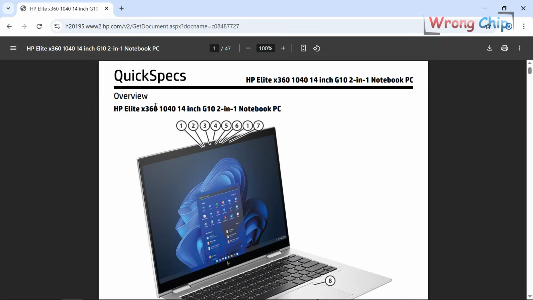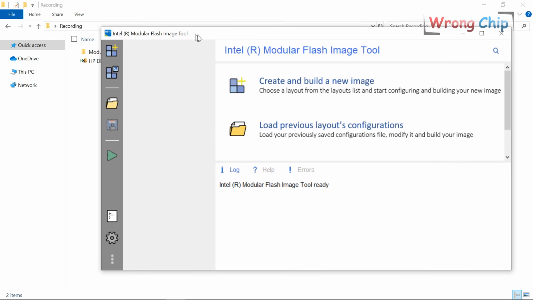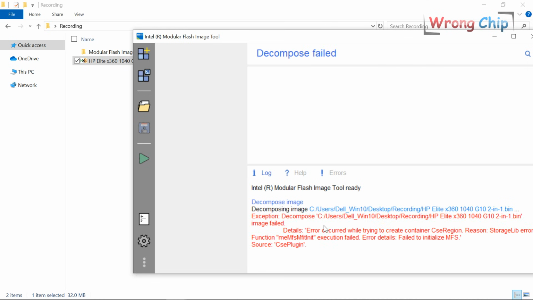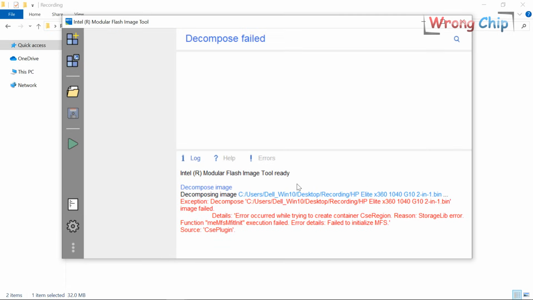I have this BIOS file to repair. It belongs to an HP laptop that has an Intel 13th Gen CPU. The problem is that when I'm trying to use the Modular Flash Image tool in order to clean the ME region, I get this annoying error message: failed to initialize MFS. Don't worry, I will show you how to solve this issue in the next few minutes.